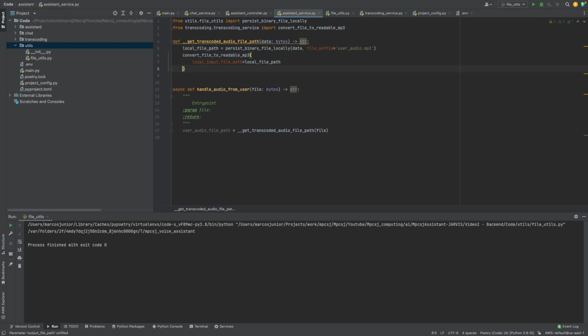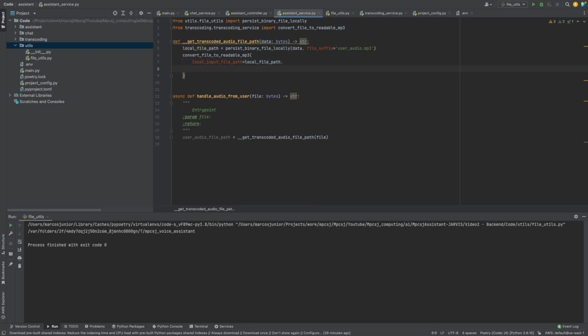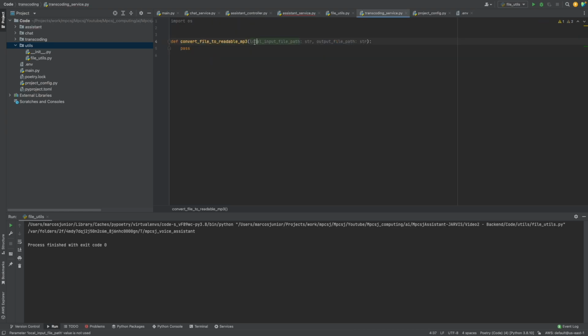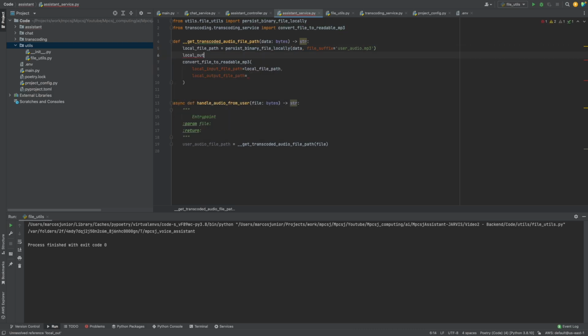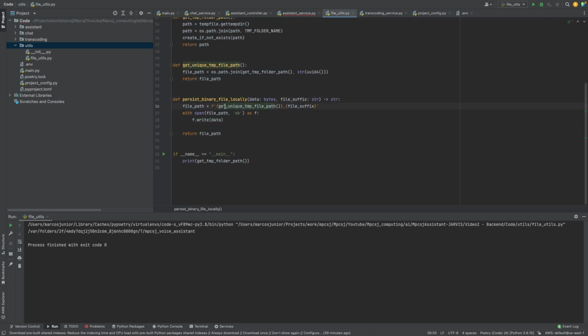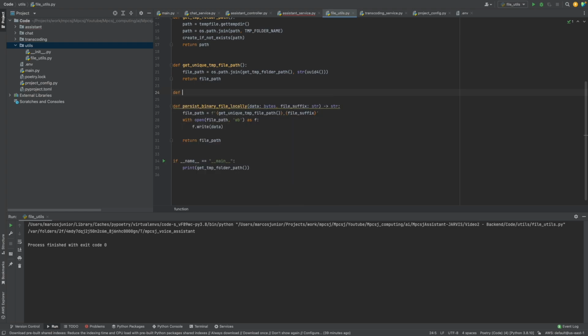Now we need to define the output file path for the transcoded file. So the local output file path. If we want to standardize this, we can also call this the local output file path, so both of them have the same naming convention, making things easier to understand. The local output file path is going to be what? We would use the same function that we used previously, which is this one. And actually, if we want to define this in its own function, we can do this too.